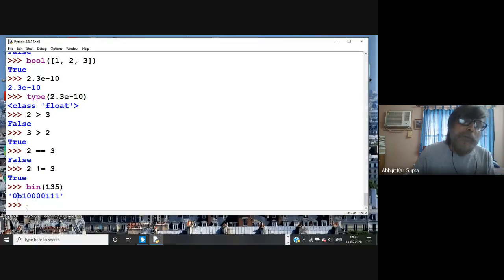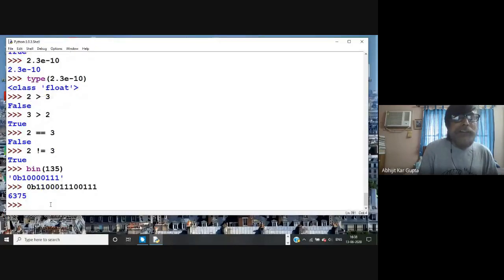Every such number will start with 0b. You can also put a capital B, it doesn't matter. If you put 1, 1, 0, 0, 0, 1, 1, it's a binary number, and if you write this, it will get back the decimal number. So you can very easily convert from binary to decimal, decimal to binary.